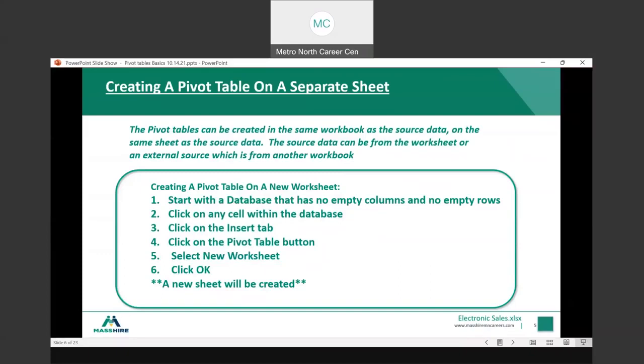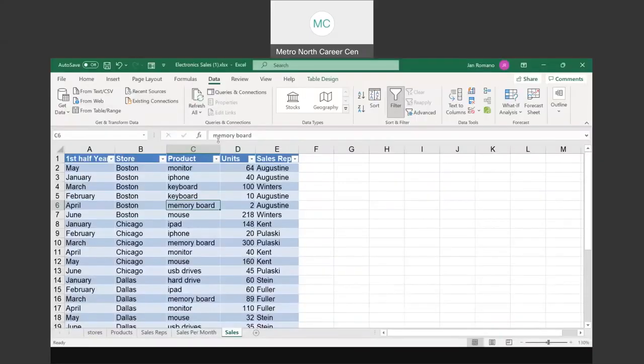So a sheet at the bottom, it is going to be in the same workbook as the source data. Later, I'll show you how to create a pivot table that is on the same worksheet. But first, we're going to create a pivot table on a separate sheet. All right, so we're going to go back to that same file here. I start by clicking my mouse anywhere in this table, so in the database.